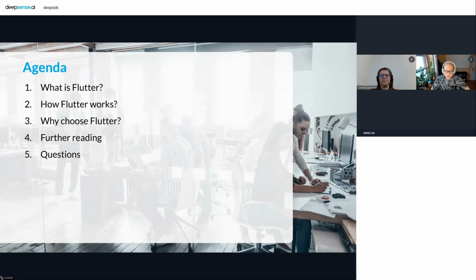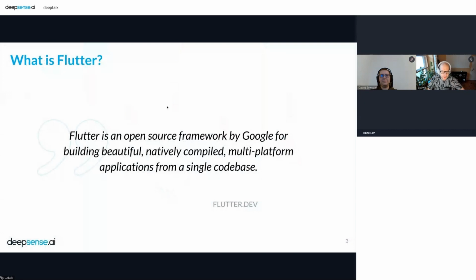So, what is Flutter? According to the official website, Flutter is an open source framework by Google for building beautiful, natively compiled, multi-platform applications from a single code base. There are a lot of parts in this single sentence, and I will try to explain each one later. But for now, Flutter basically is a framework from Google for building applications.